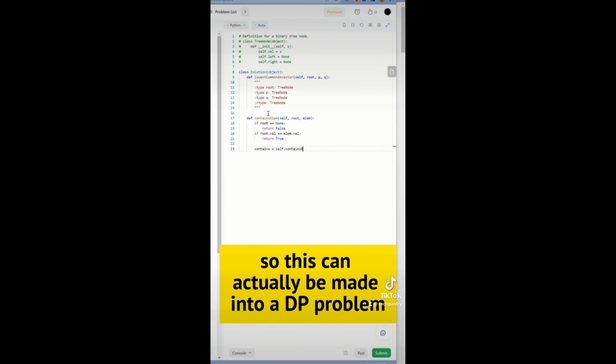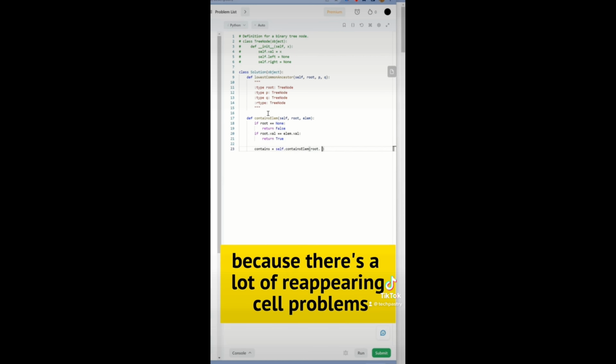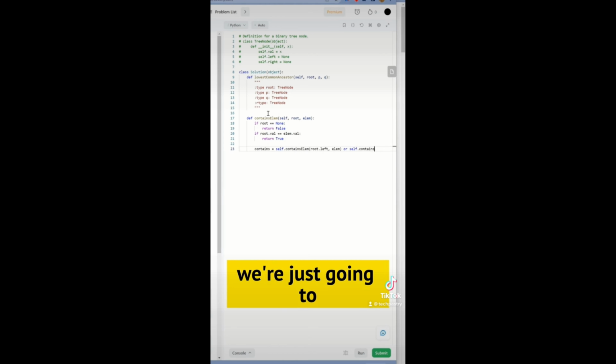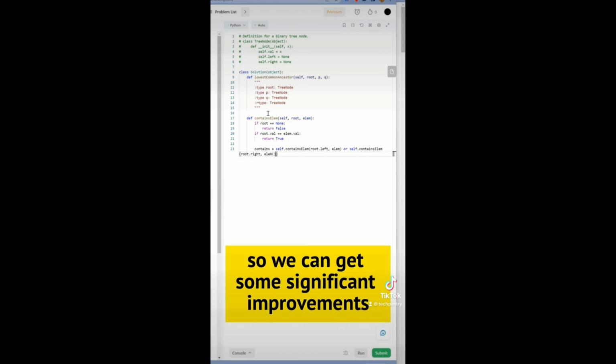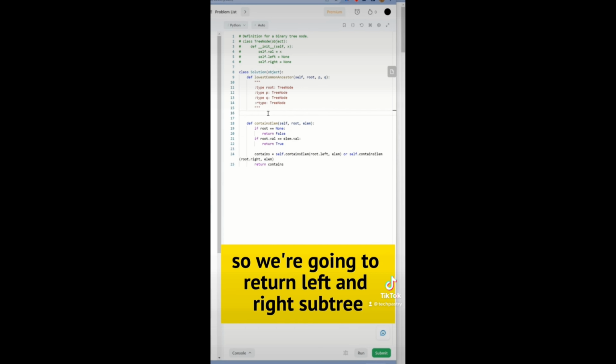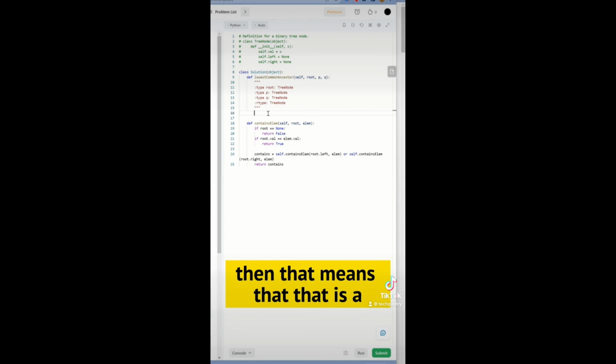So this can actually be made into a DP problem because there's a lot of recurring subproblems, and we can cache the results of them. But for the sake of time, we're just going to make this a regular recursion problem. But we can get some significant speed improvements if we made this DP. So we're going to recurse down the left and right subtree, and if either one of those contains the LM, then that means our function returns true.